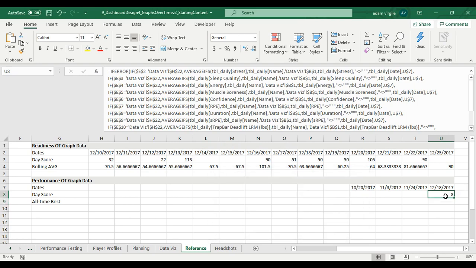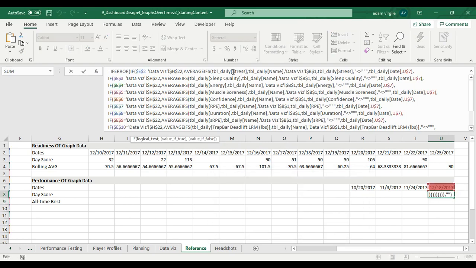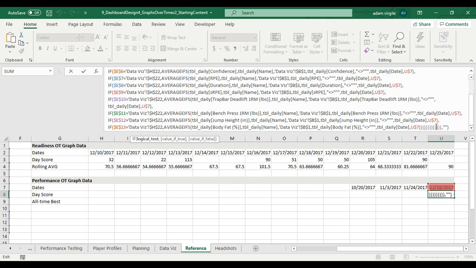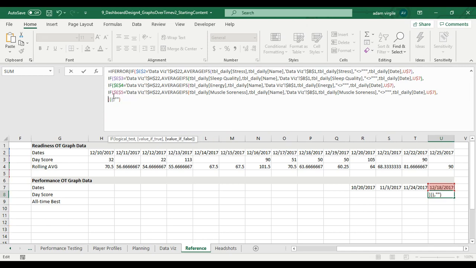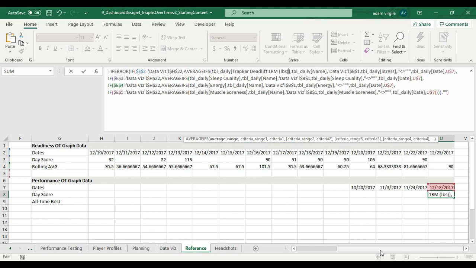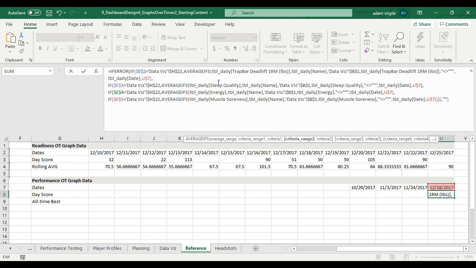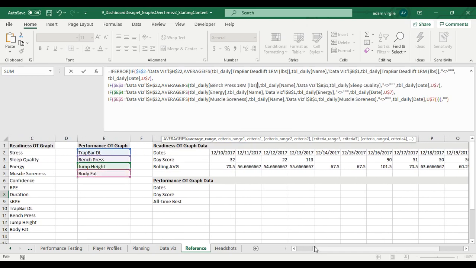And now the last thing that we have to do, I know this is a lot, but what we want to do is pretty much remove a bunch of this stuff, and we just want our performance metrics. So I'm going to remove all this stuff. And now I'm going to change this to our first item in our list, which is trap bar DL, trap bar deadlift. And I'm going to change this to trap bar deadlift. And I'm going to change this from sleep quality to bench press. Change this to bench press.